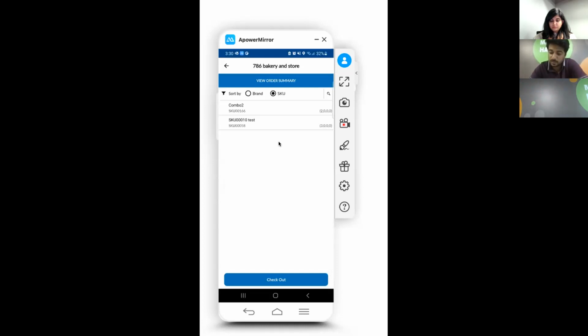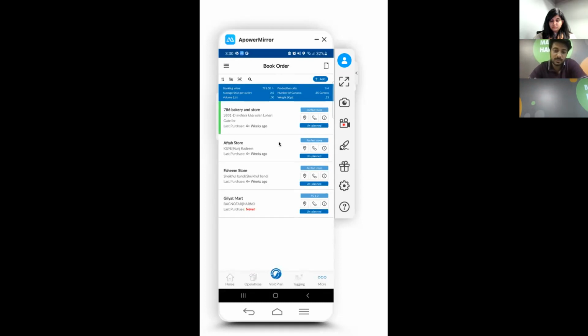So as soon as the order booker checks out, the check in and check out mechanism is now properly maintained in the application, and the check out time that goes into your reports will be more accurate now. So that was about the checkout feature.